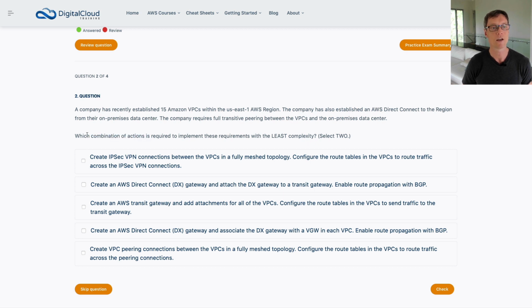So in this case, it's a combination of actions, and least complexity is an important keyword here. So what can we do here? We want to create transitive peering. Now, one of the first things that comes to mind when we talk about peering with VPCs is VPC peering.